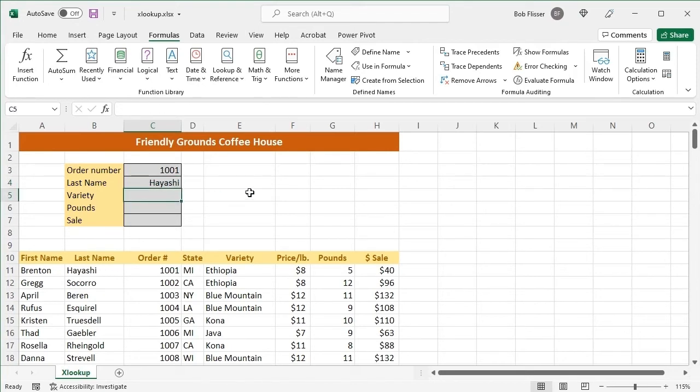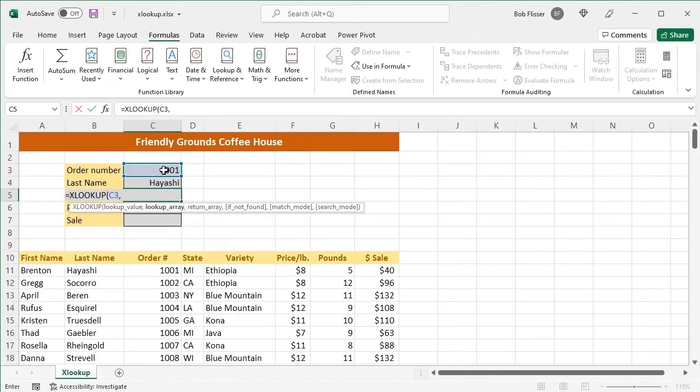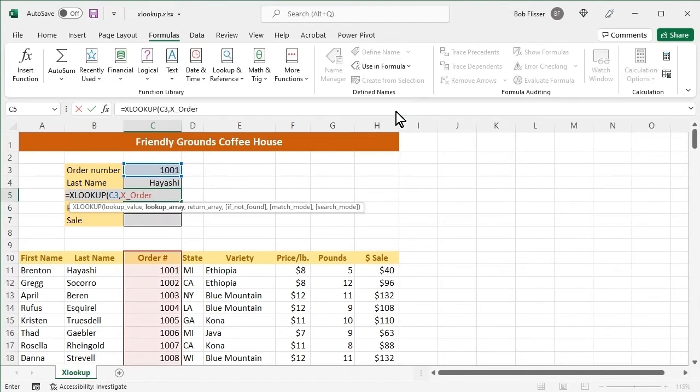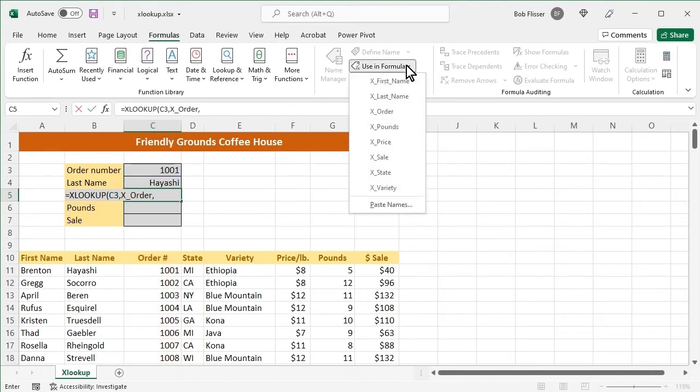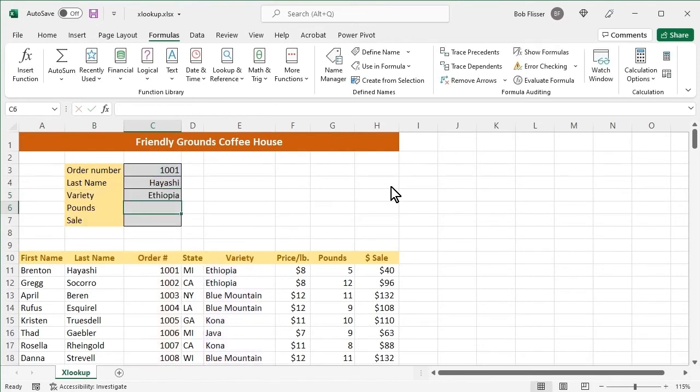So let's go and do this again for a variety. So I'm going to say equals Xlookup, open up the parenthesis. Again, I'm hitting on that same order number, comma, where do I find it? Using formula, and that's in the X order field, comma. Now I want the variety, so I'm going to go up there, again using formula, put in X variety, comma, and once again, if not found, I'll do that in double quotes, enter, and it returns the variety. And yes, indeed, I can see the variety is Ethiopia.